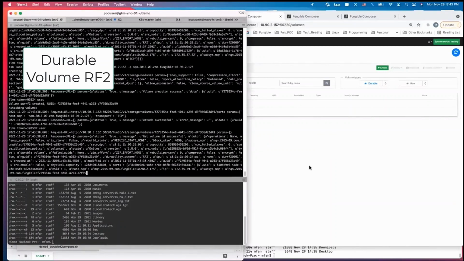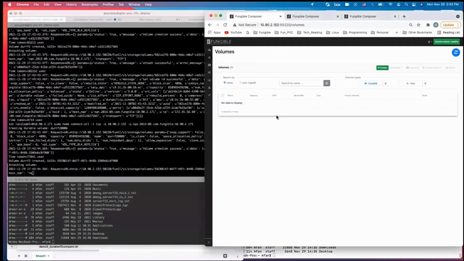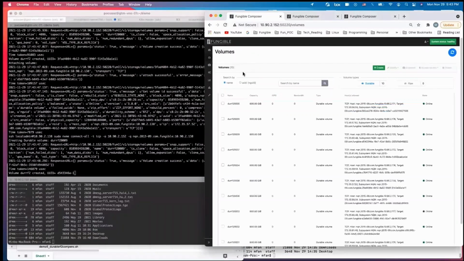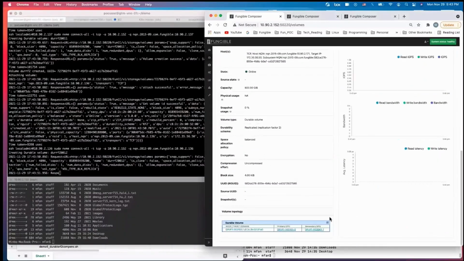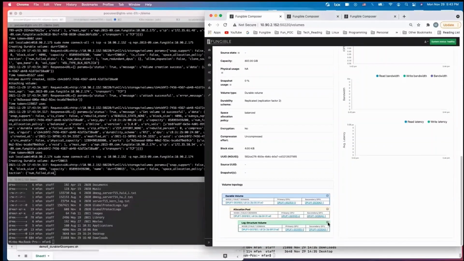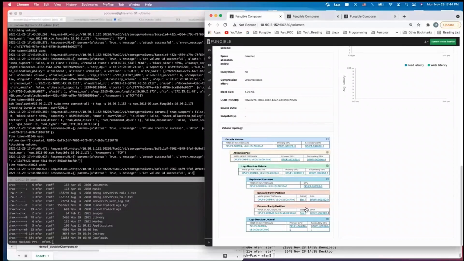And I'll show you this in a second as we go into a regular RF2 volume, which is essentially going to be a mirrored volume as we break out what the data layout looks like here.